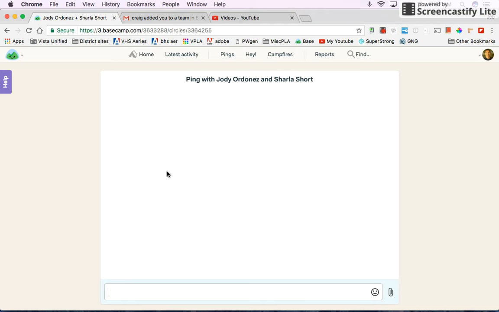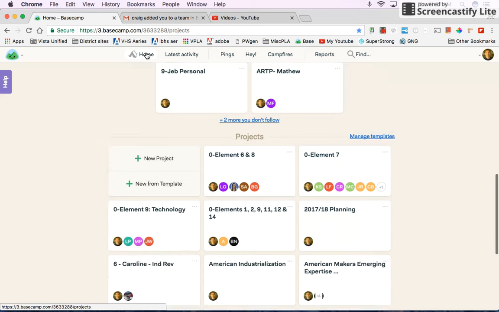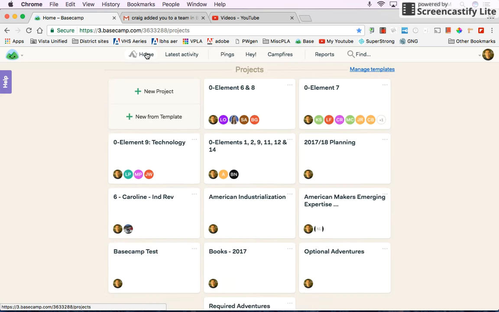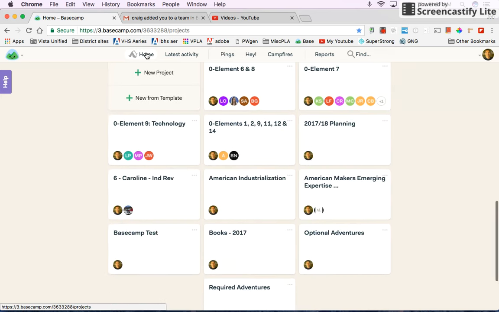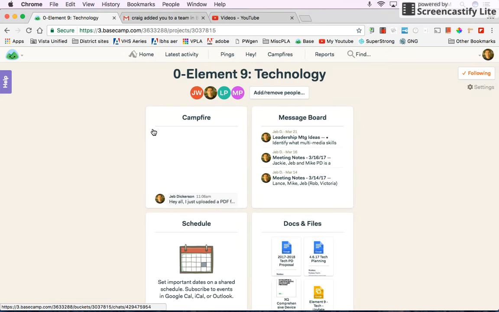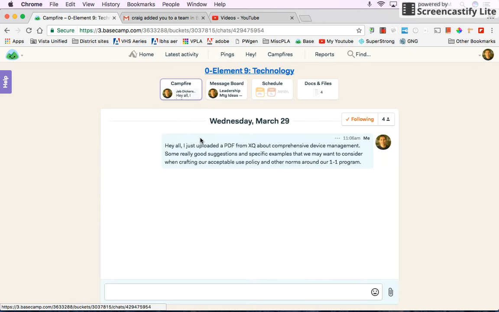So just know that a ping is a way to quickly and directly communicate with one or more people. If you wanted to communicate with everybody on your team or project, it makes more sense to do that via the campfire or message board. So for example, if I am in one of the projects that I'm a part of and I want all of these people to get this message, there's no point in pinging them. You may as well just add it to the campfire.